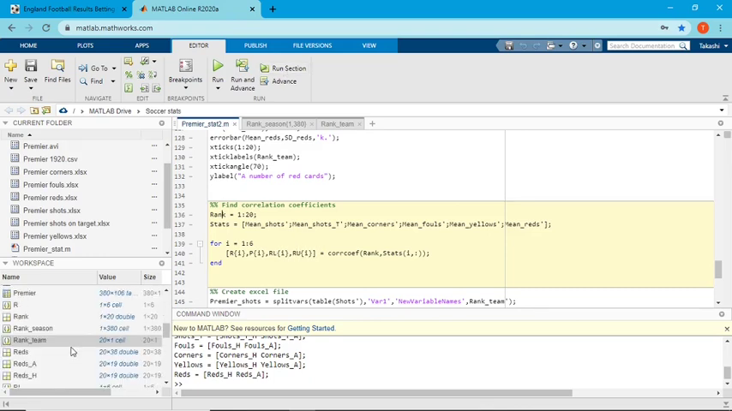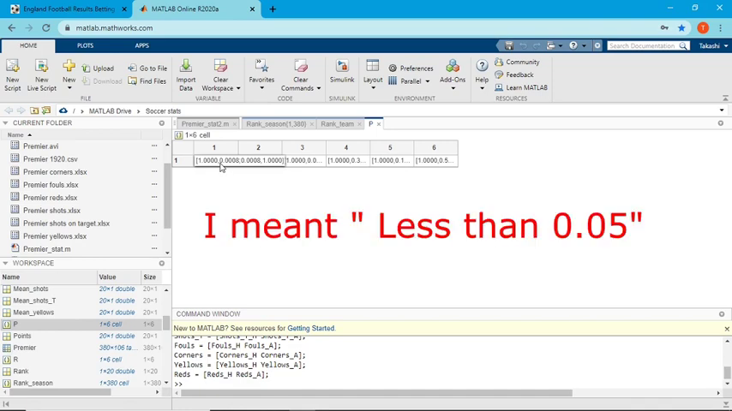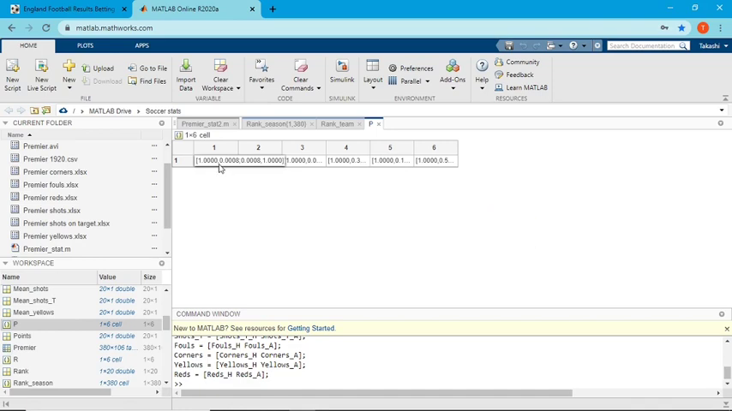First, I want to see the p-value. This p-value tells you whether there is a correlation between final ranking and the variables, basically. The p-value is below 0.05 for the correlation between final ranking and shots. So I think there is a correlation between them, and I can say the same thing for shots on target and corner kicks, but no for fouls here and yellow cards, red cards.